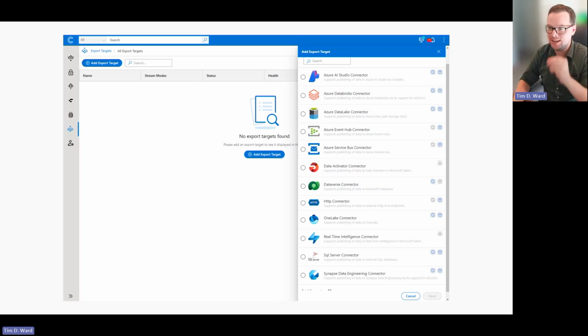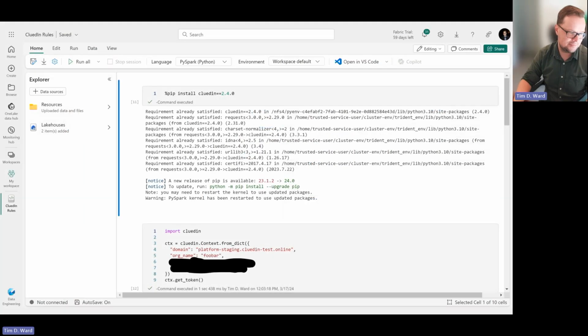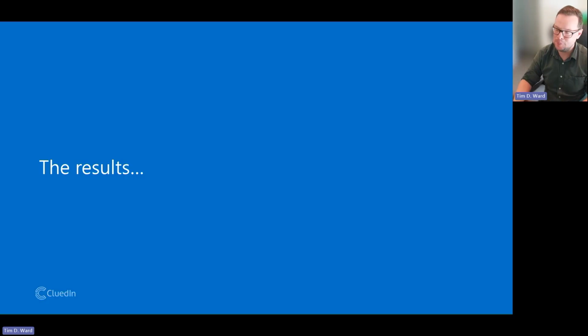You're comfortable in the Azure ecosystem. Even for the engineers, we have an SDK which allows you to query your beautiful, clean data and work on it directly from Spark. And this is from any Spark engine you can think of, including Microsoft Fabric as well.